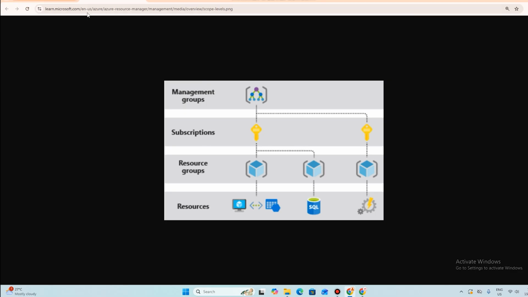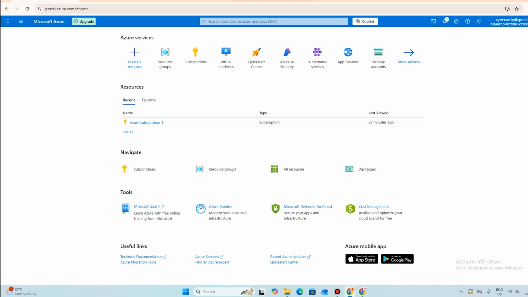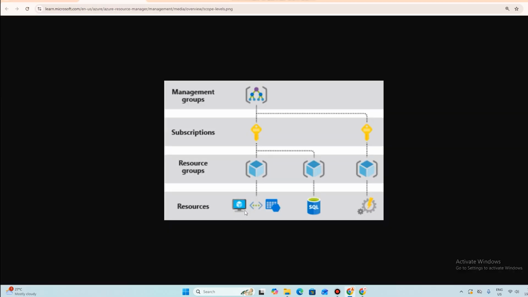Because we have the subscription created by default and upgraded to pay as you go, the next step is we need to create a resource group. A resource group is basically a folder that keeps all the cloud related resources that you create inside it. For example, you can create your virtual machine, your VNet, your database. Basically, all the workloads you can keep inside a resource group.